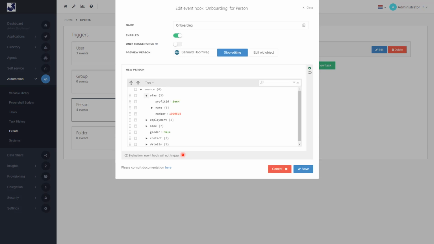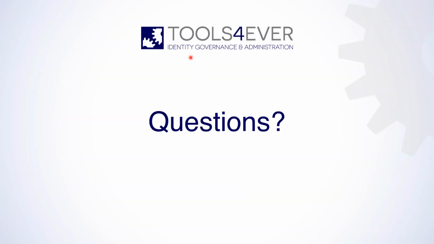And here I can see an example user, how that's going to be triggered. And I can easily see here if it's going to be triggered or not based on this data. That's a very powerful option to see what's going on, to debug, and to specify your conditions for the provisioning process by just selecting an example user.